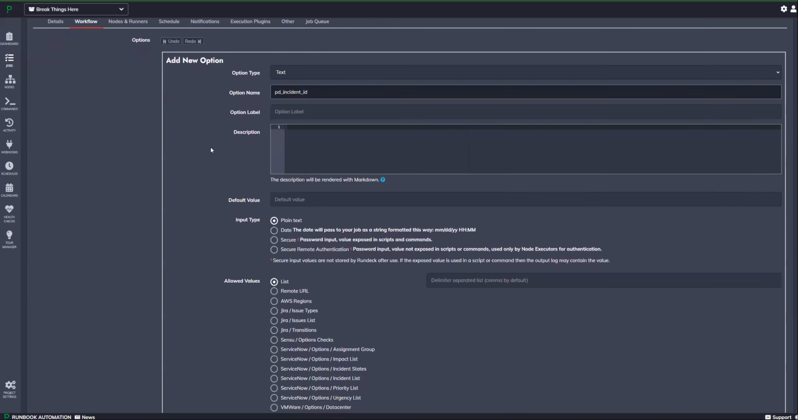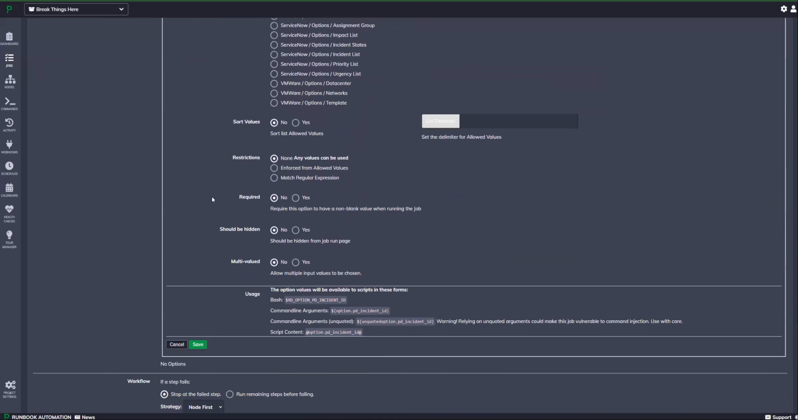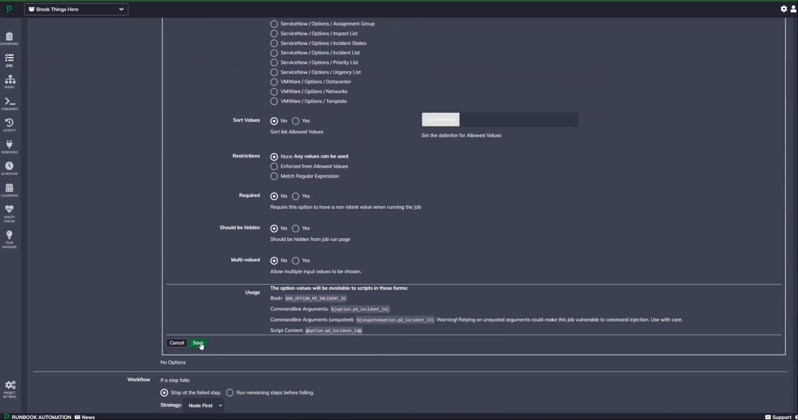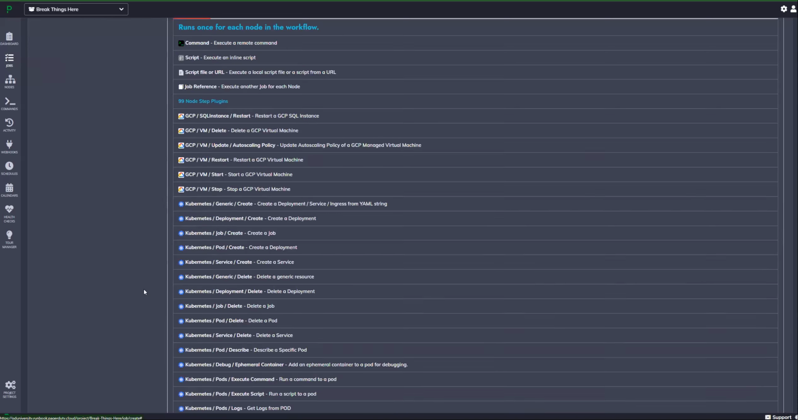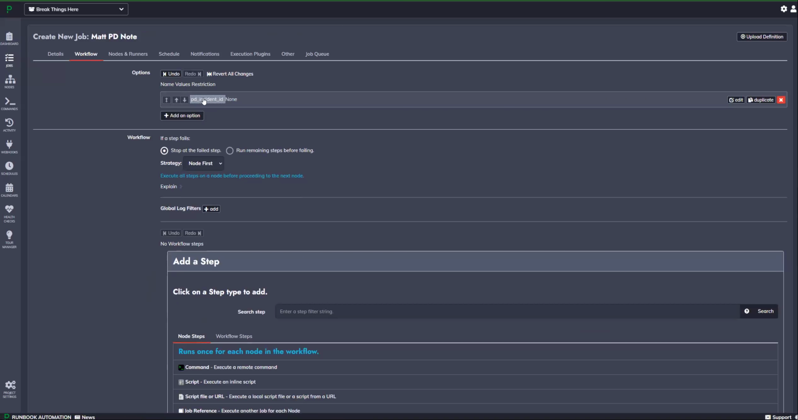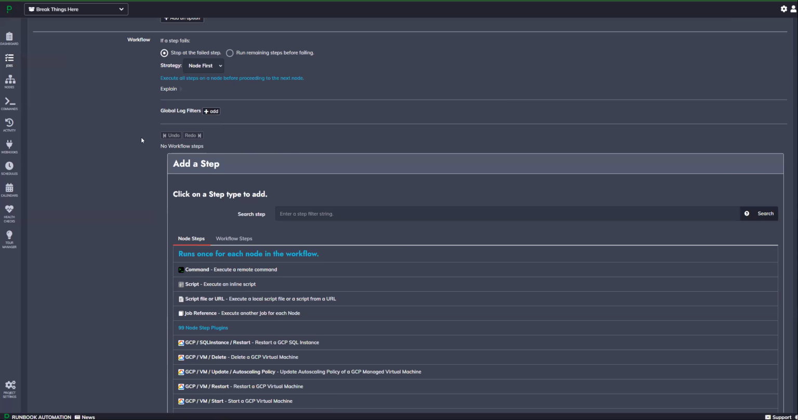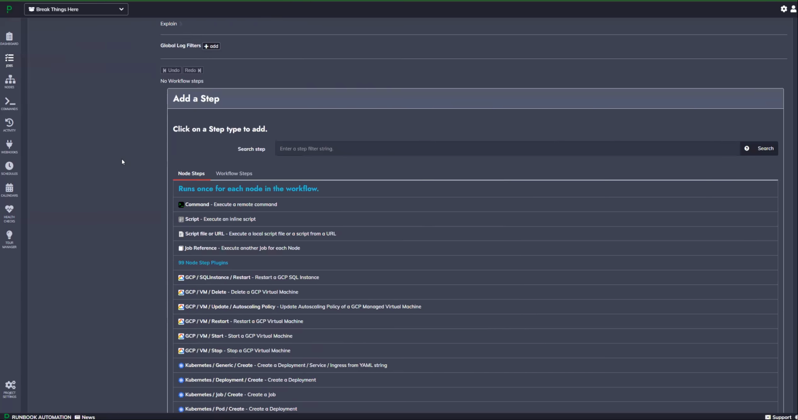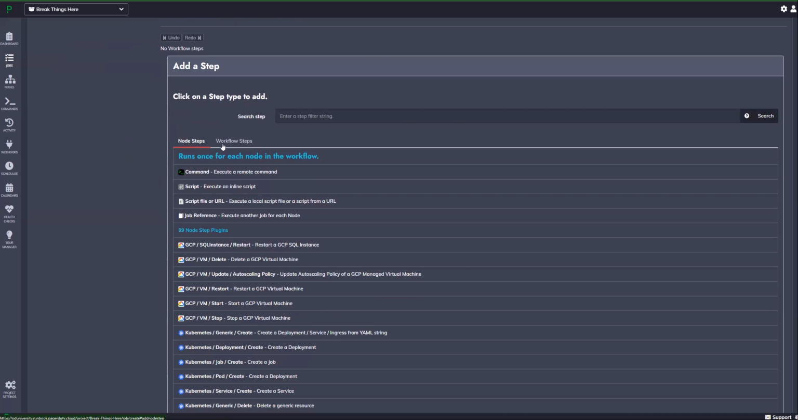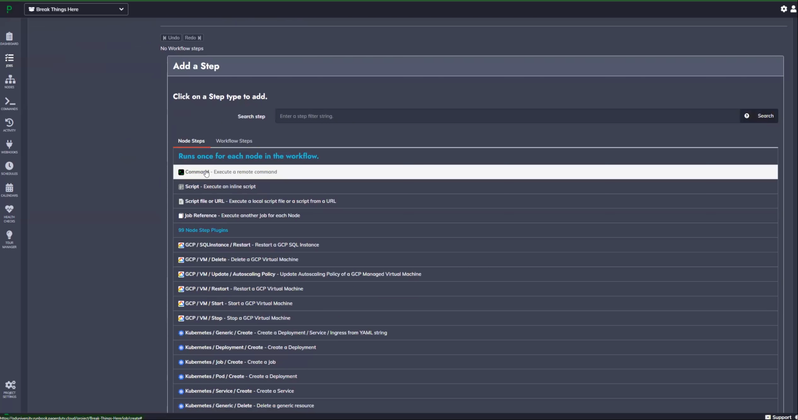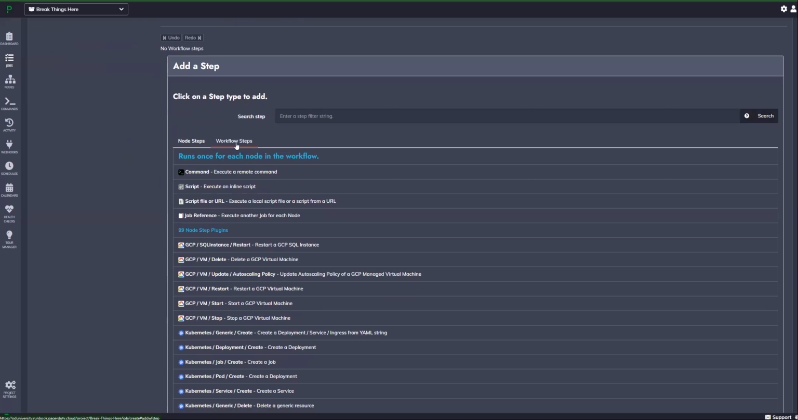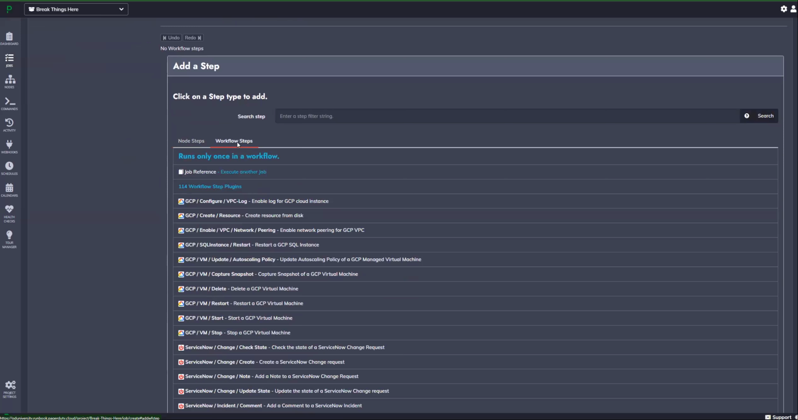Well, that's it for the option. So we're going to save that. Very simple. We just have a text option called PD incident ID. Nothing fancy. All right, so next for the workflow section, we want to go to workflow steps because we're not actually running any commands on remote servers here. We just want to integrate with PagerDuty.